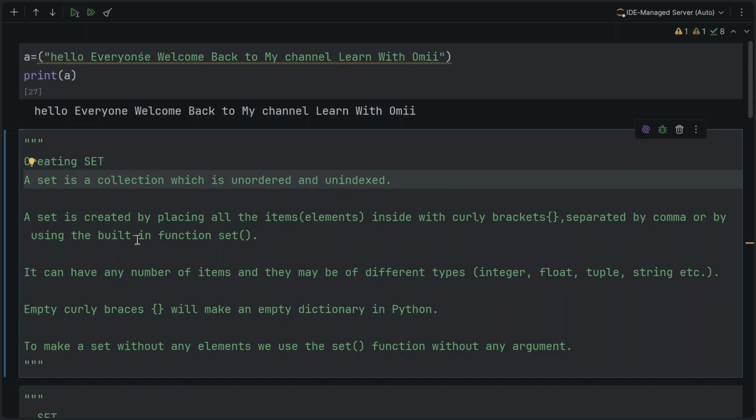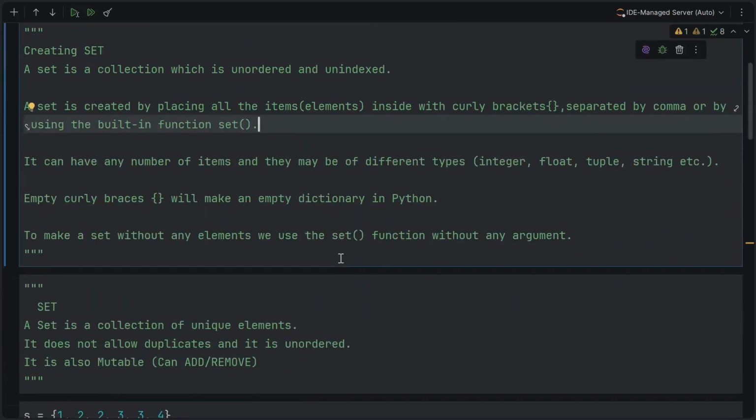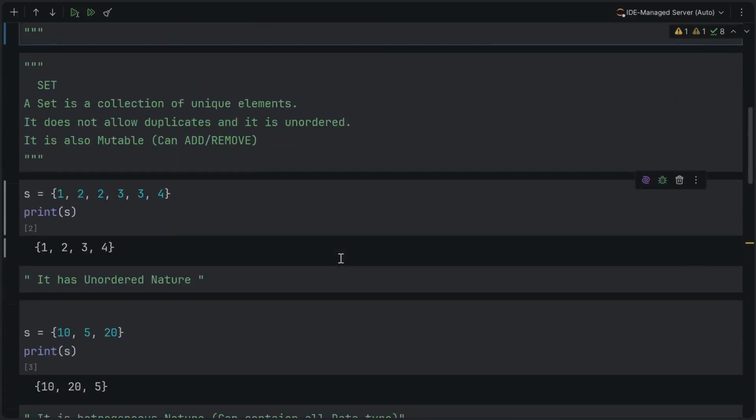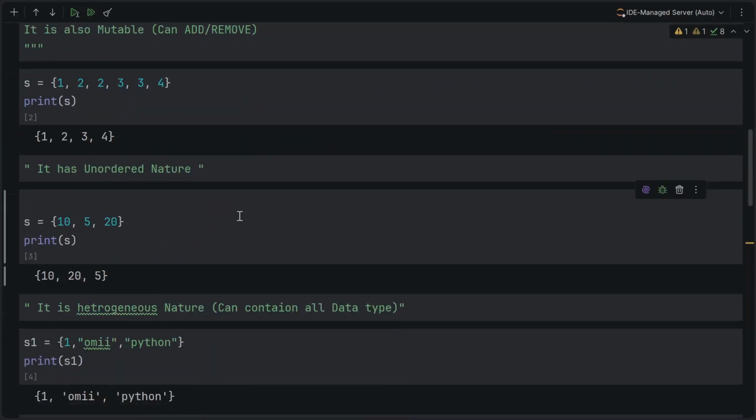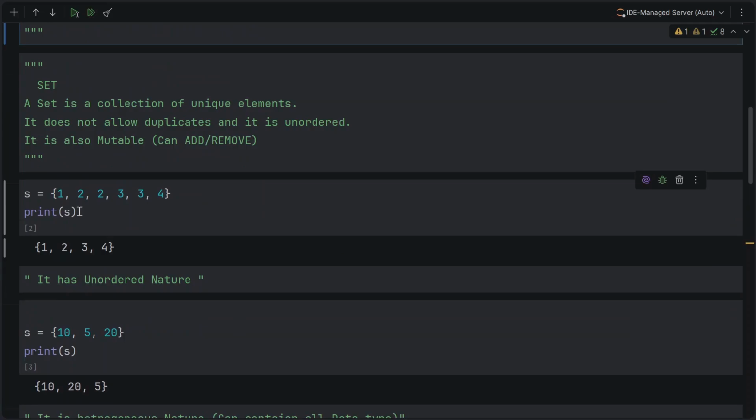Second point, a set is created by placing all the items or elements inside curly brackets, and they are separated by commas. We can have any number of items and they may be of different types. A set can consist of any number of items of different types. So, let's look at a quick example of this.